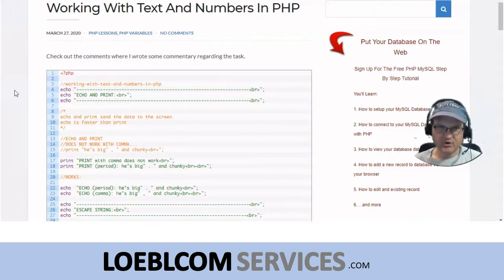Today we're talking about working with text and numbers in PHP. You can see the example that I'm going to show you in the video, and you can get the code at lowacomservices.com, link down in the description box below.